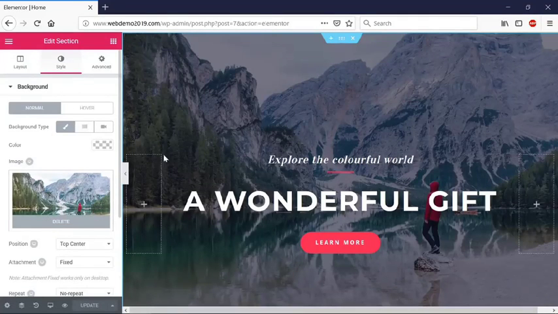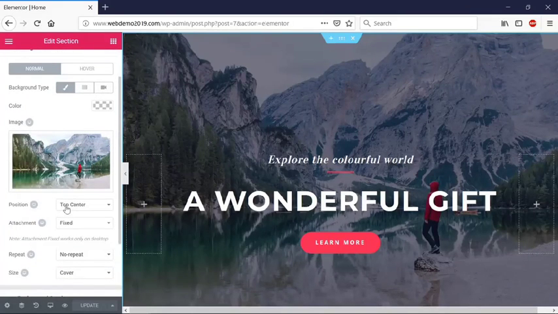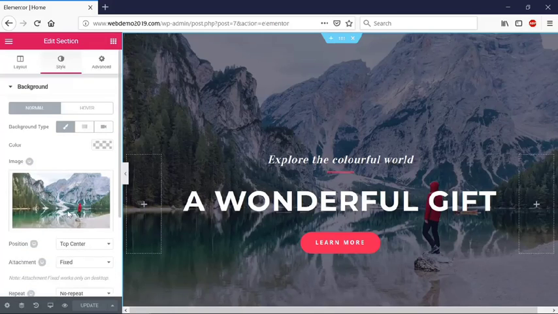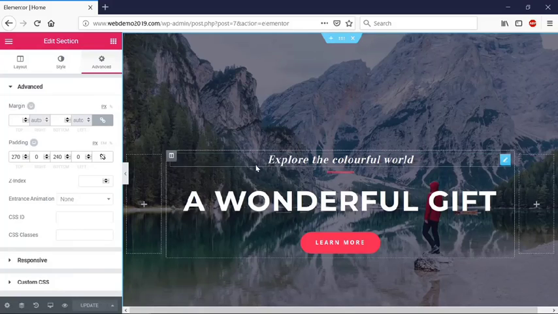For example, this is the image over there. You'll be able to select from a gradient, an image, or a background of video. You can also select the position of text, stuff like that. The advanced tab is not one you'll use too often unless you want to increase or decrease the padding, and that is the space in between items.